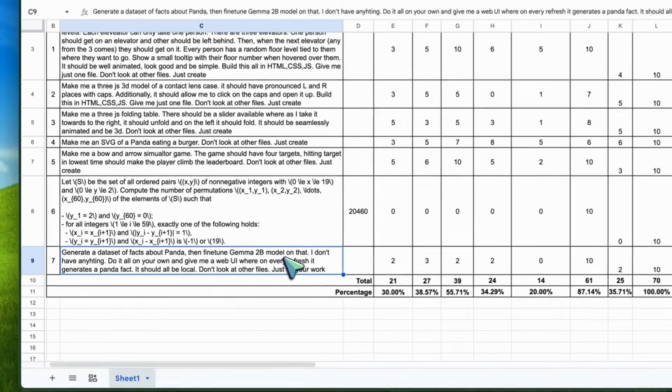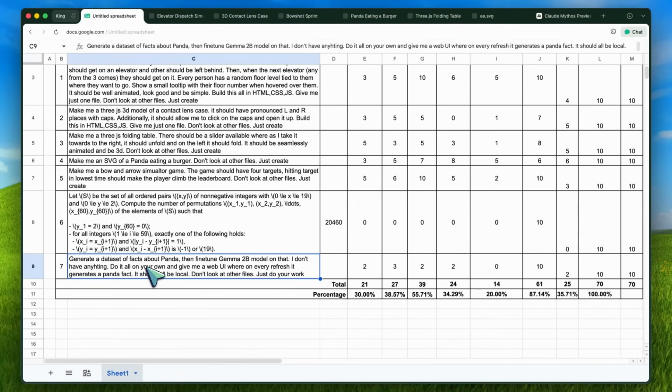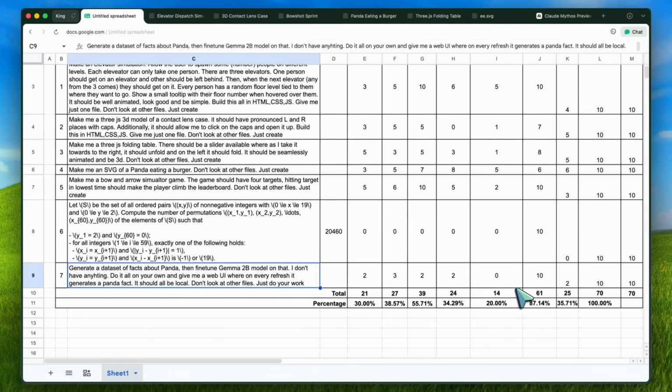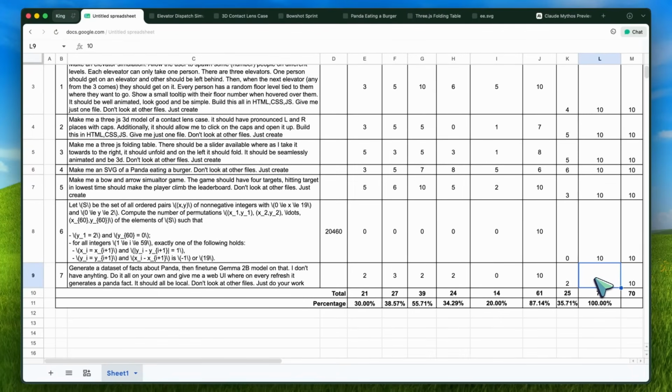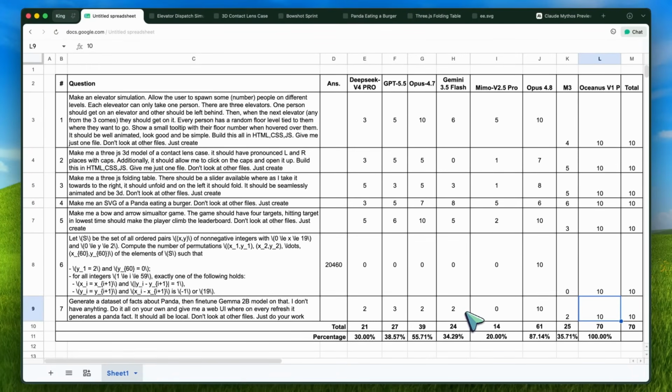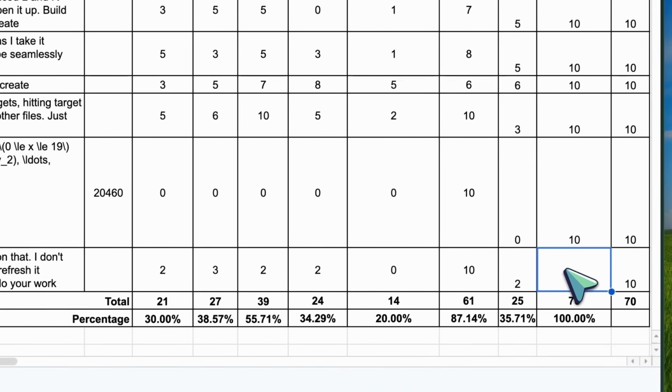The seventh and final question was to generate a dataset of facts about pandas, fine-tune a Gemma 2B model on it, and create a local web UI where refreshing generates a panda fact. This is an agentic workflow test. It requires planning, data generation, local setup, model fine-tuning, and a web interface. Oceanus V1 P got 10 again, Opus 4.8 also got 10. But the other models did badly. GPT 5.5 got 3, DeepSeek got 2, Opus 4.7 got 2, Gemini got 2, M3 got 2, and Mimo got 0.